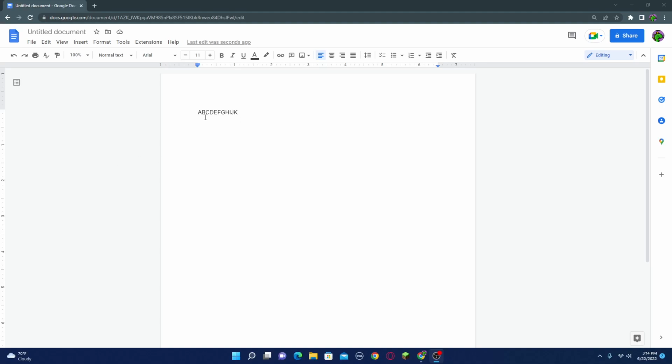There are a bunch of different ways to change text in Google Docs. One way is you always have to start out by highlighting the text you want to change. The first way is by bolding it, which you do by clicking this icon or pressing Control B, which does it and then undoes it.